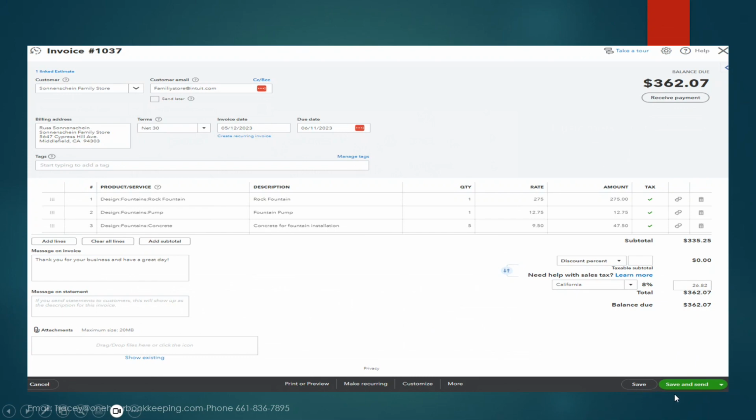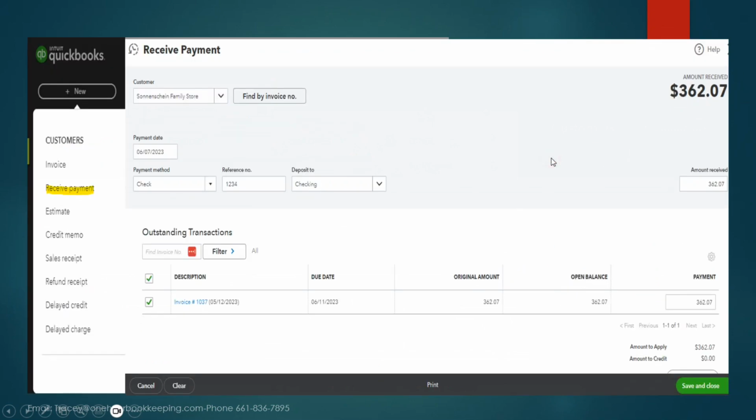Here you have save, save and send. So if there is a customer email, you could hit save and send and it will populate with a nice message and send that to your customer. It will also keep track of when you sent it. So if you're not sure you sent it, you can see what date you had sent it.